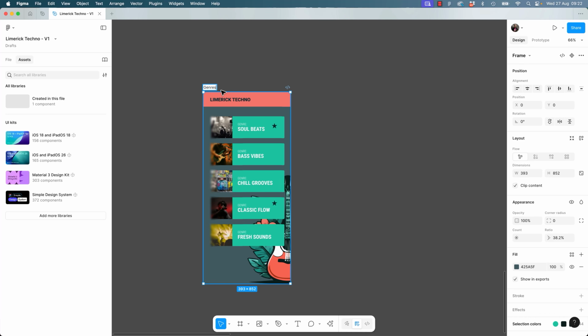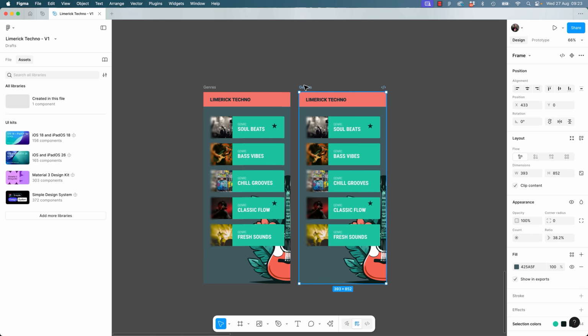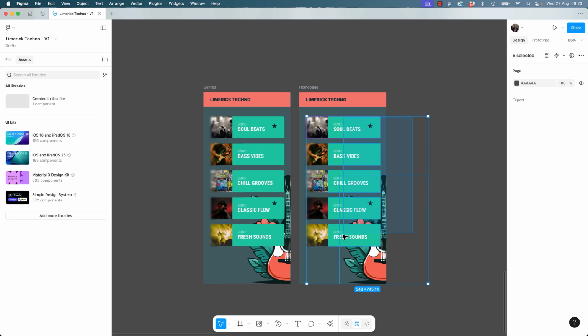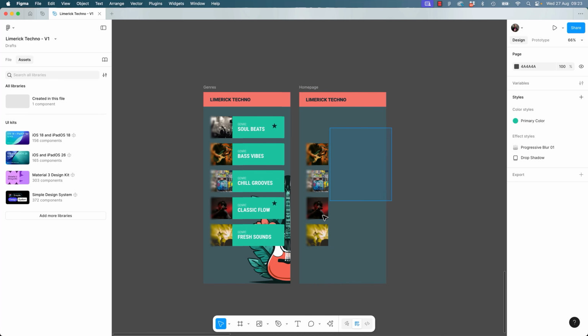Let's call this one genres, and now let's duplicate it. Remember, Command or Control D on a PC, and let's double click this one, and let's call this one homepage. I know, they're backwards. Let's get rid of all of that, and let's build our auto layout. I'm going to change the background color as well.